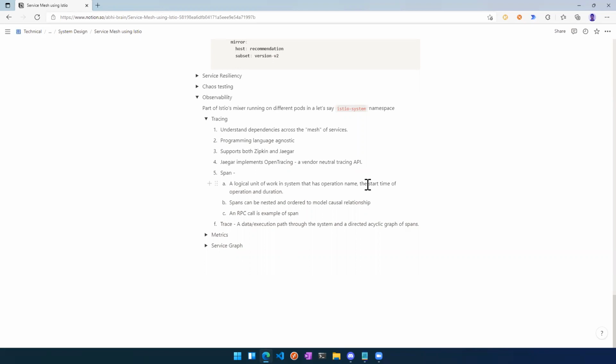So that's why we use a system of distributed tracing, which basically creates a kind of graph. It is an acyclic graph of the overall path of your request, right? So with this fundamental understanding, Istio provides a functionality to let you track the dependencies across the mesh of your services. And this tracing is programming language agnostic.